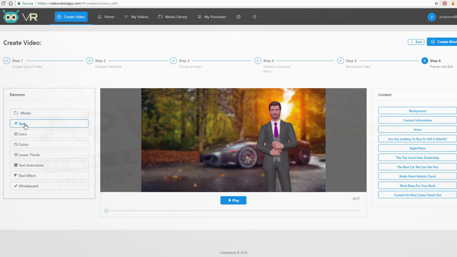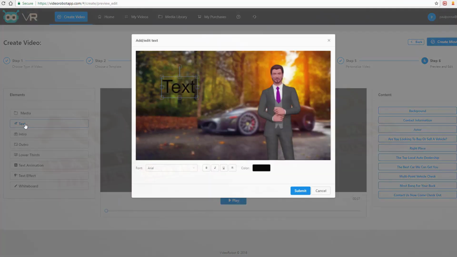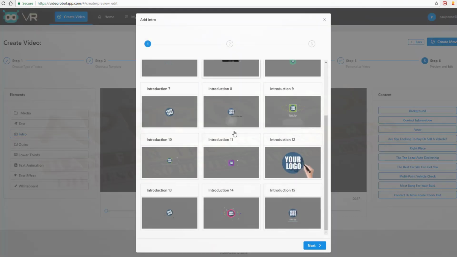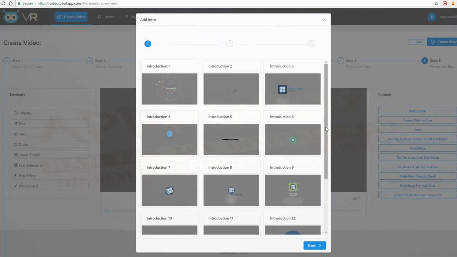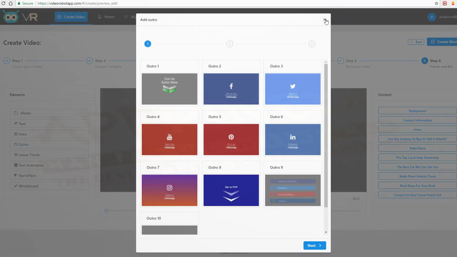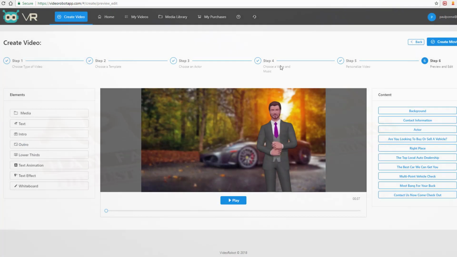And then we have also an option with text. As you can see here, I can add text right here, change the font and so on, and really move it anywhere within the screen. On top of that, I also have intro animations like you see here, and a lot of them, by the way, cool ones. And we have outros if you want to have a call to action right at the end of this particular video.